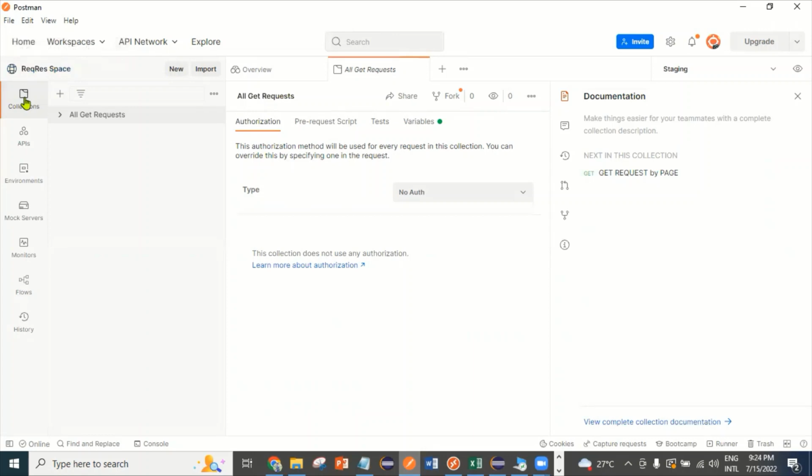So what is a collection? A collection is nothing but a collection of different API calls, API methods. Let's suppose you want to create a collection for the ABCD module or for the registration module. In the registration module, you will have 10 or 15 APIs to call and see the data. So you create a collection of those APIs.